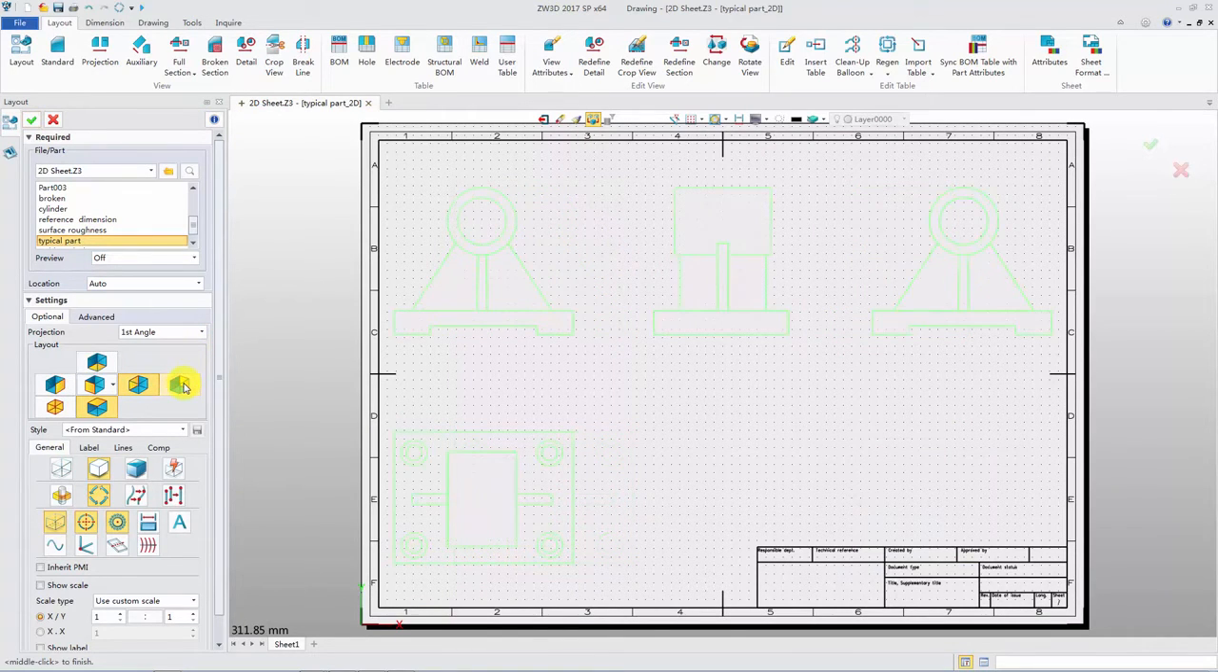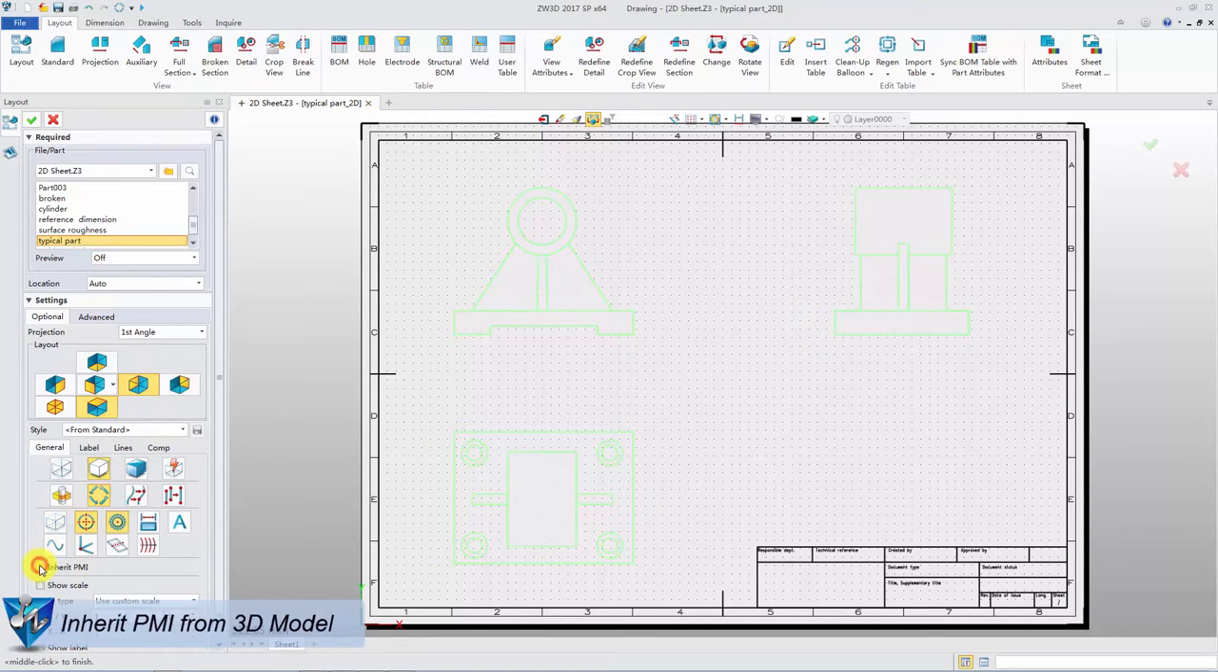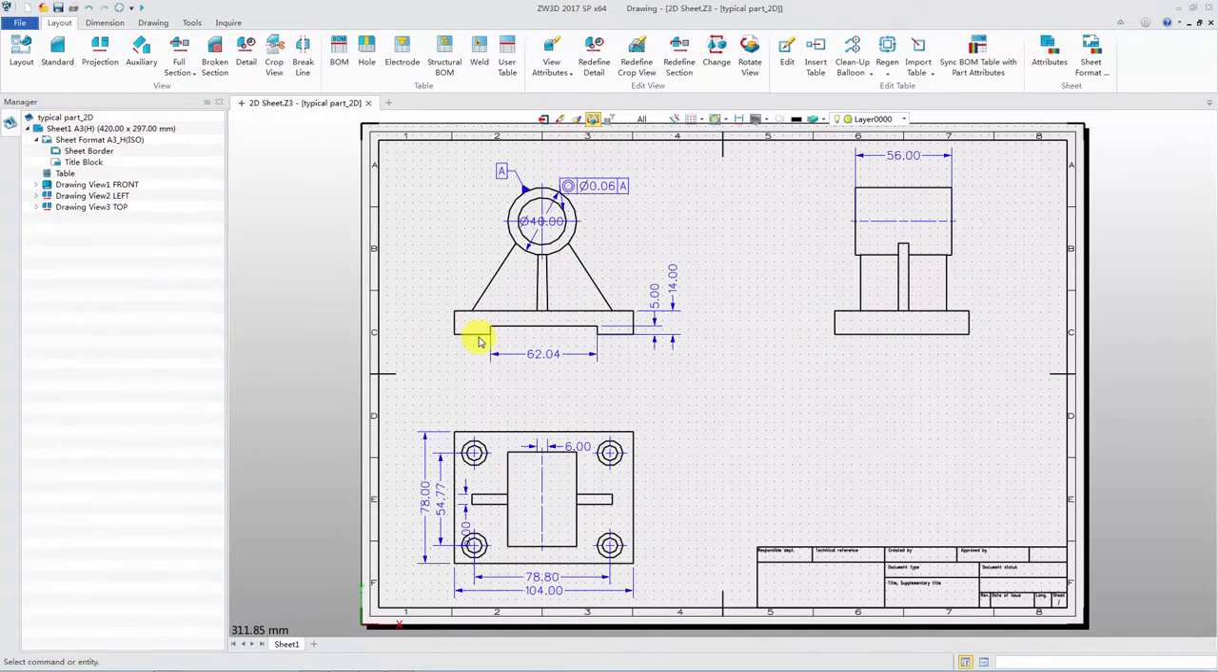Add more views to layout if needed. Check Inherent PMI option and click OK to finish the view layout with PMI has been created.